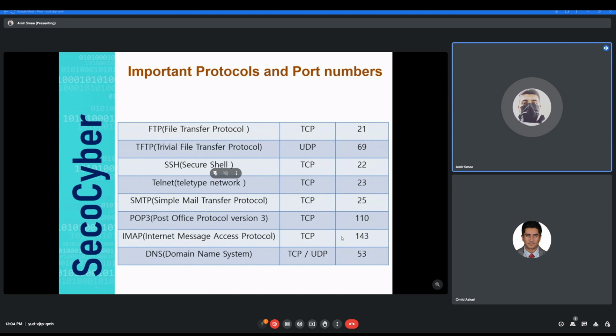DNS, or Domain Name System, is used for domain name resolution and uses both TCP and UDP port 53. If you haven't seen the DNS video yet, I have to tell you DNS uses UDP for most of its queries, but TCP is used when the response data size exceeds 512 bytes or for tasks such as zone transfer.